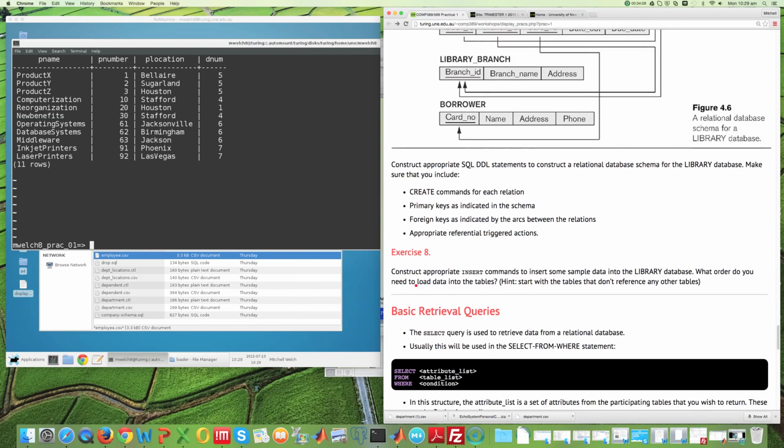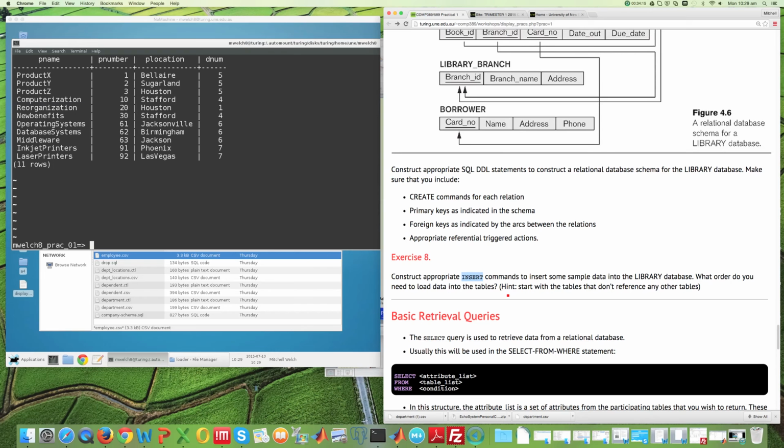So once you've constructed that, create some sample insert commands to actually put some data in there. I'll leave that up to you. That's just for you to practice using your insert commands.